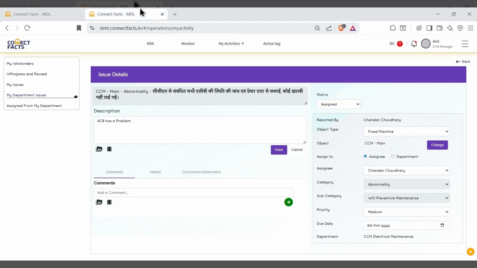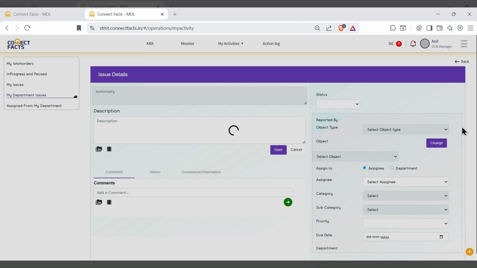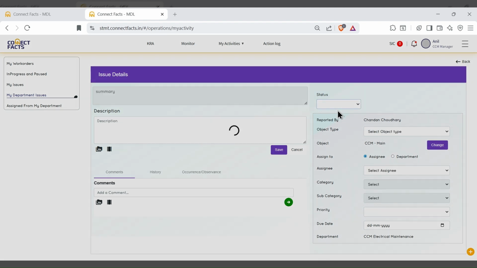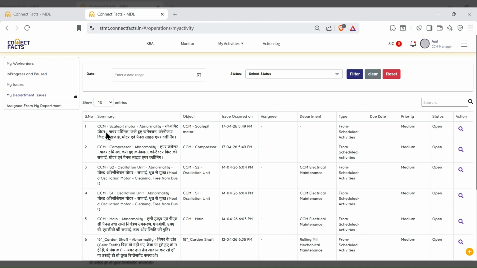So his reporting manager will again go on to the abnormalities section, and he can now see that the status has been changed to done for review. Suppose the manager is able to review and he gets a live update from the plant that it has been completed, this abnormality then changes from done for review to done, and then it completely disappears from the manager's My Department issues. As we can see, the abnormality which we just highlighted has been removed from here.